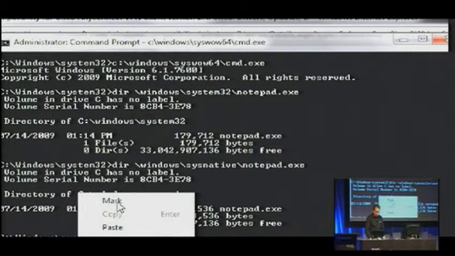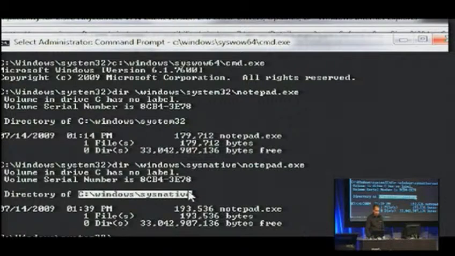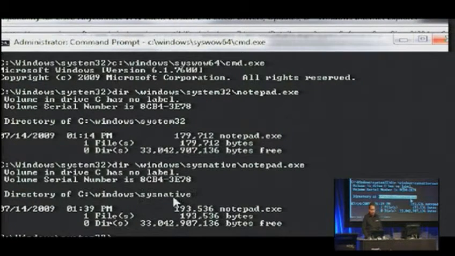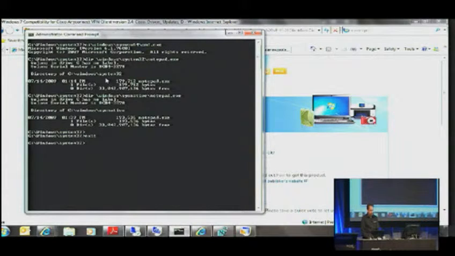Anytime I want to get to the right version of the 64-bit version of an executable, I can just reference sysnative. Well, that's only partially true. That only works from a 32-bit process. If I tried to do that from back in my 64-bit process, I get "system cannot find the file specified." So sysnative is a redirected alias that only exists inside of a 32-bit process. It doesn't exist inside of a 64-bit process.